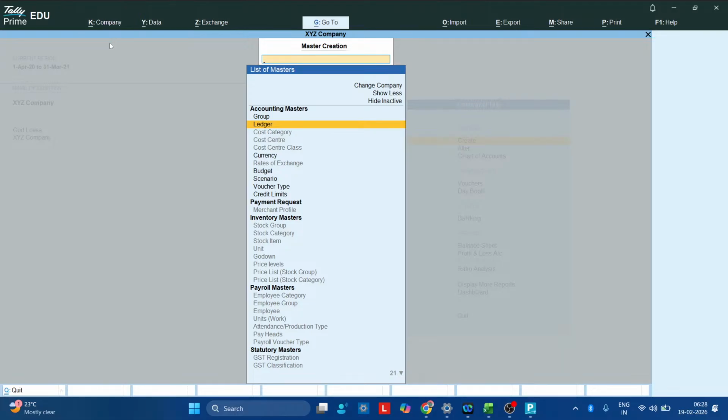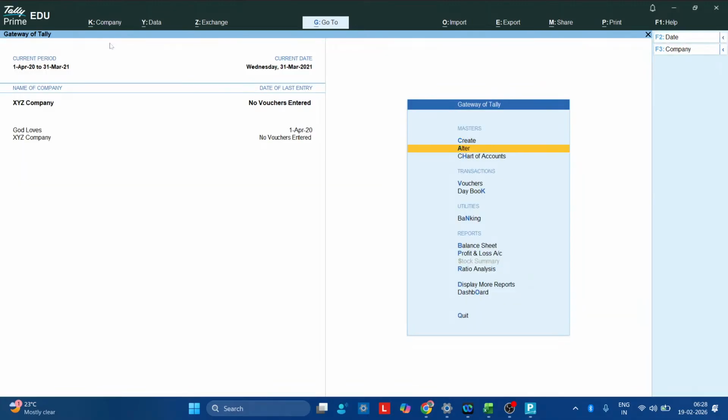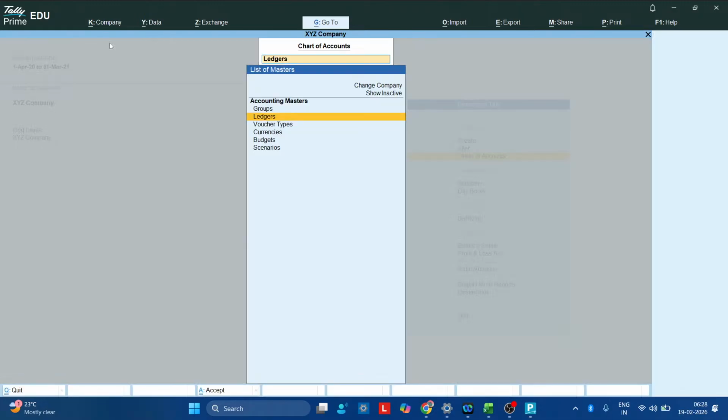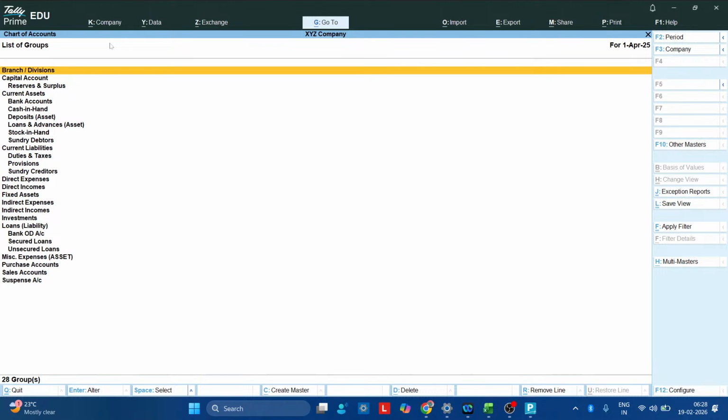For example, how do you know what groups are available in Tally Prime? Very simple. You can come out from this screen and go to chart of accounts, where you can see the same option, groups. In chart of accounts, you see all the existing groups. These groups were already created by Tally. These are predefined groups. 28 groups are available. You can see the statistics at the bottom of the window.